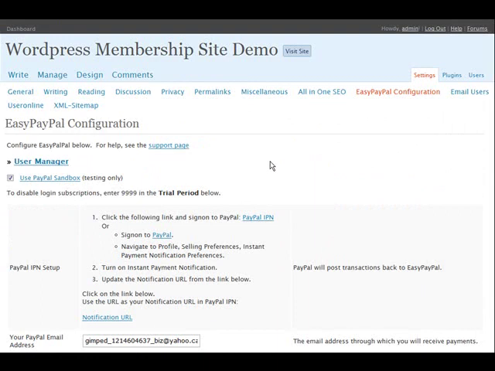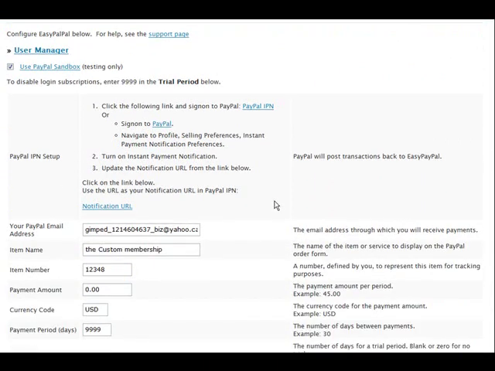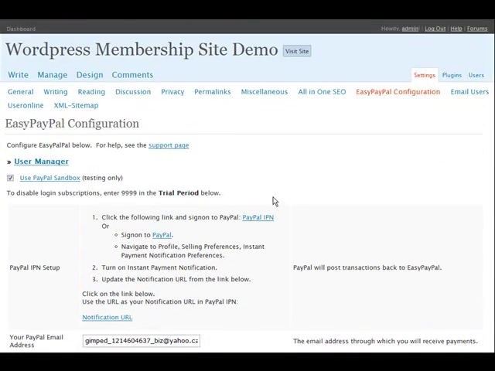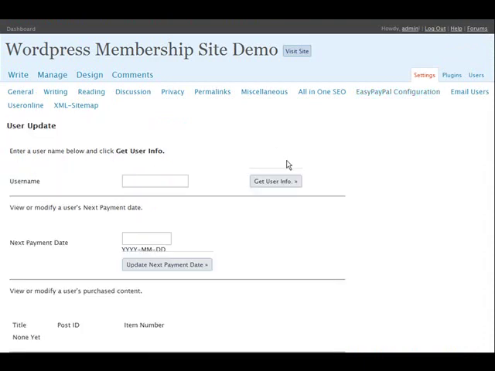Now, what we have to do is set up a certain button code to allow this to work for users that register as one-time payment members. Now, first of all, let's go have a look at the user manager.